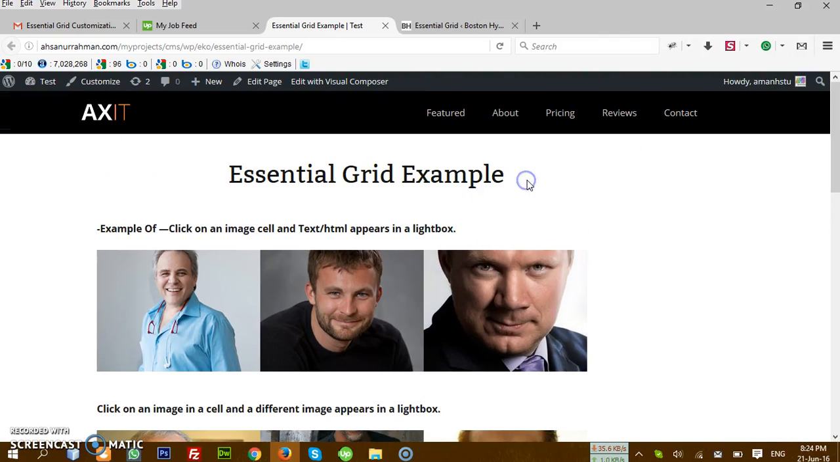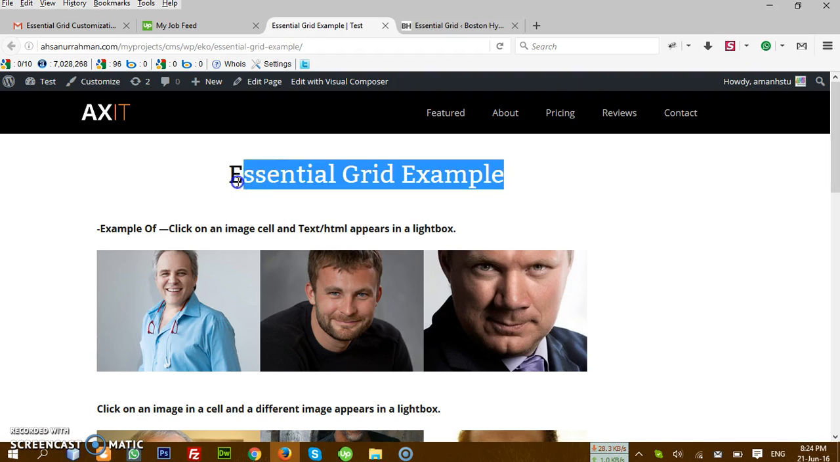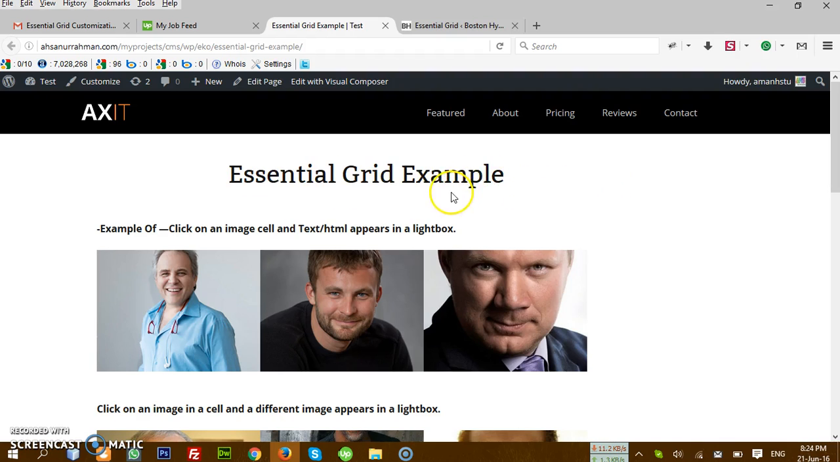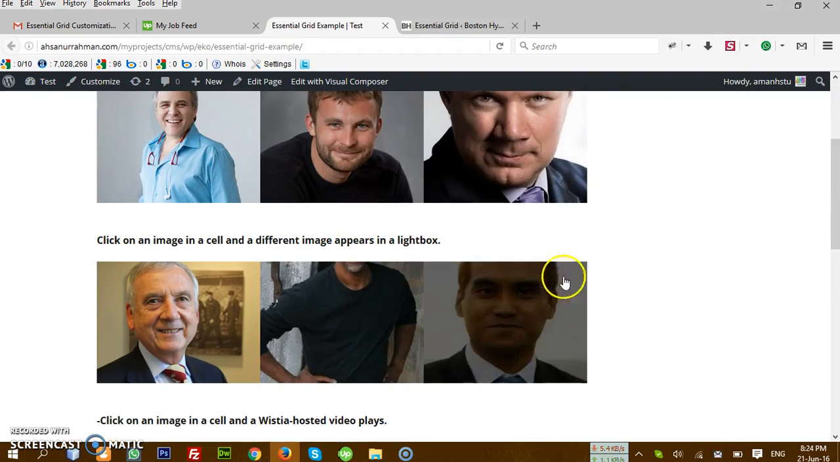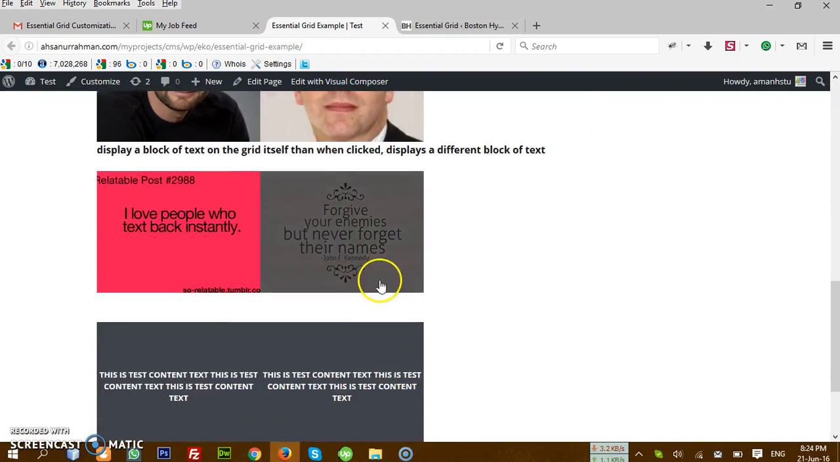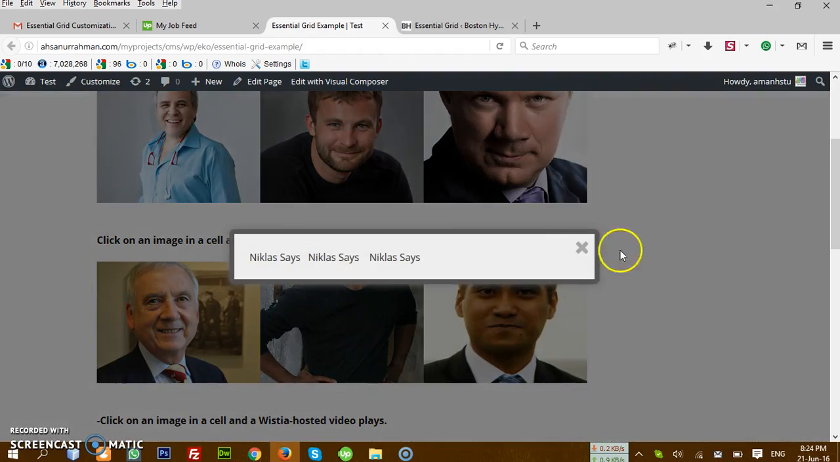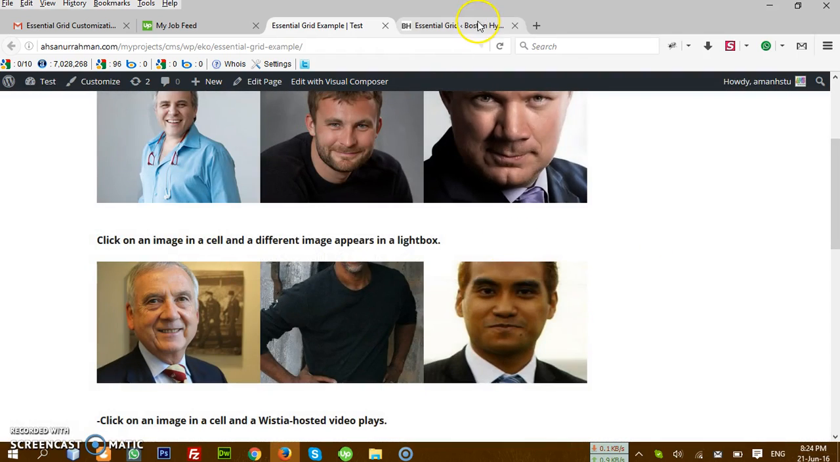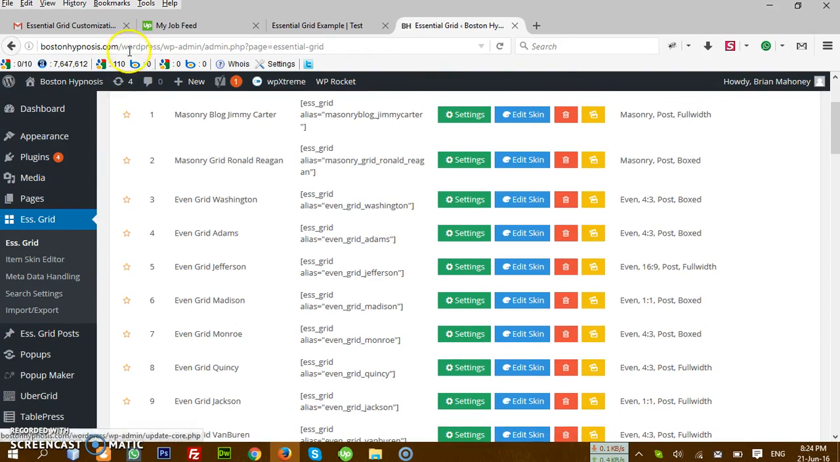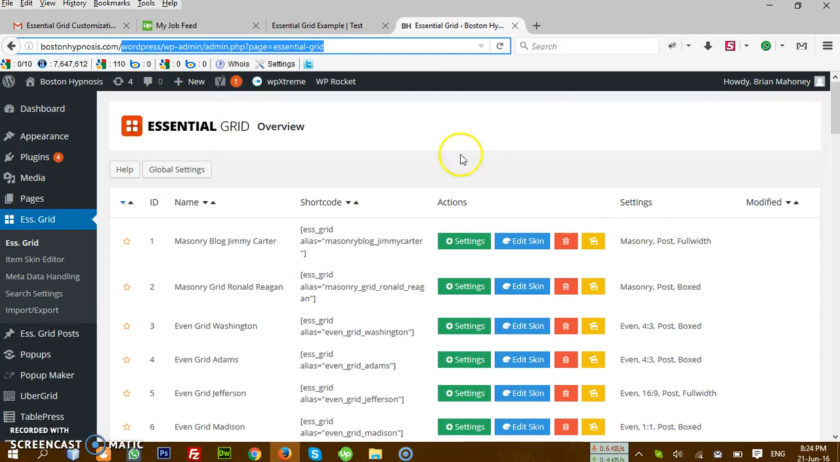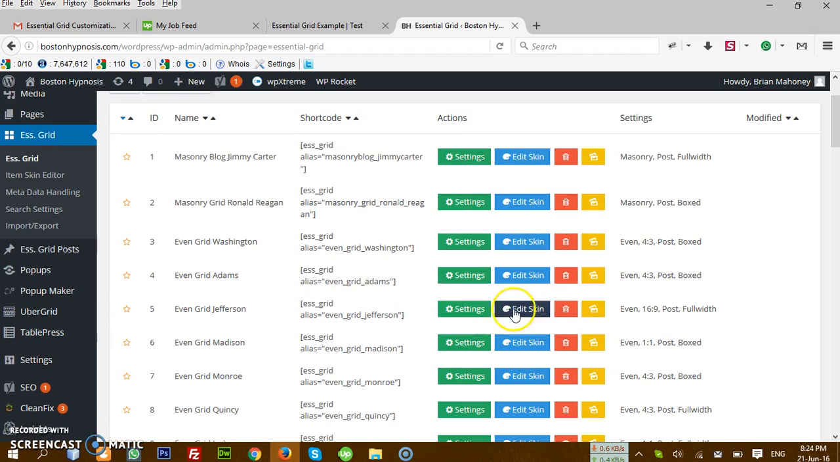Okay, so today I'm going to show you the essential grid example that you wanted me to build. I have already shown you that I built it on my website, like you said. So I'm going to build it on your website. This is your website, and I have logged in to the WP admin panel.